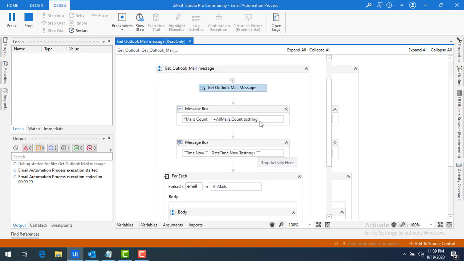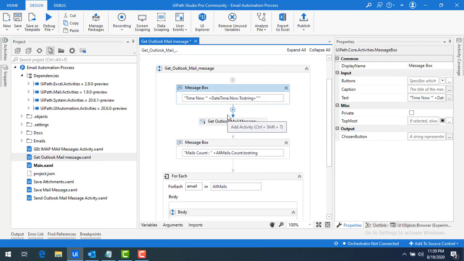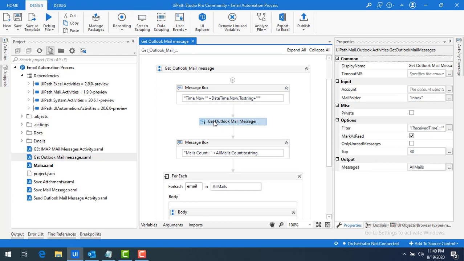Let me move this one message box before Get Outlook Messages. Now let me save this. Now what I will do, I want to check it out, less than 1 hour or less than 12 hours or whatever it may be. How can I go ahead and get the past 1 day or 2 days of mails?